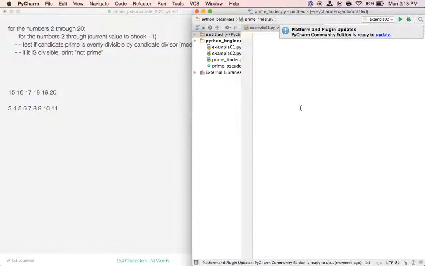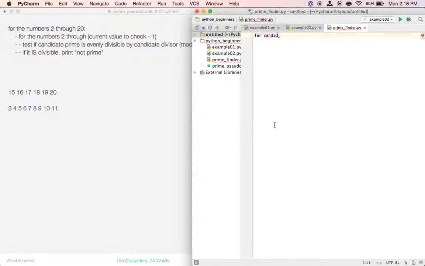Okay. So what would we do? All right, so if we're doing this in real Python, we could do something like this, right? So we could do something like for candidate prime in, so if we want to go 2 through 20, how would I express that? Do you guys remember?